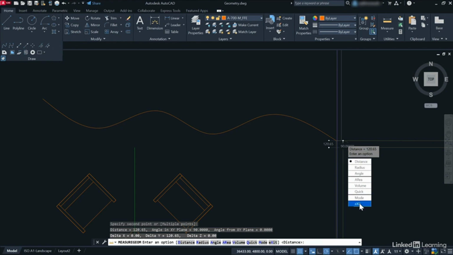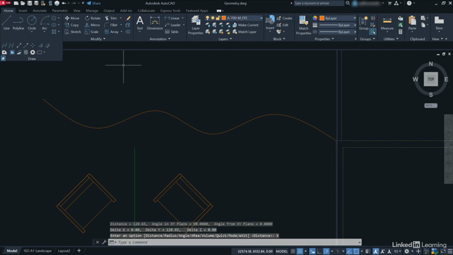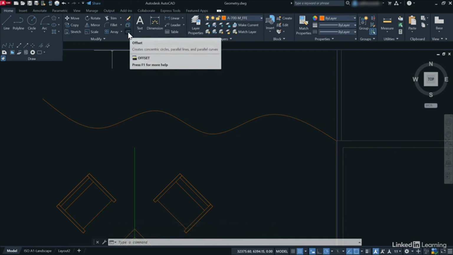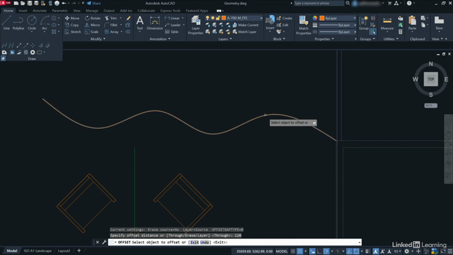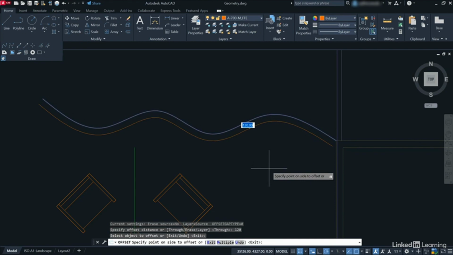So I'll click on Exit in the Measure tool. We're going to go over to the Modify panel here. And we're going to click on this command here, Offset. We're then going to set our offset distance at the prompt to 120 and press Enter. We're then going to offset our spline, this one here. So click on it with the pick box, left click, move downwards like so, and left click again. And you'll see that's offset by 120. Just press Enter to finish.